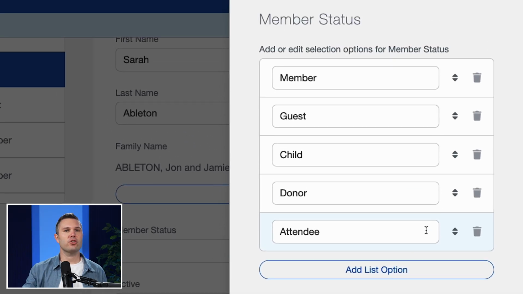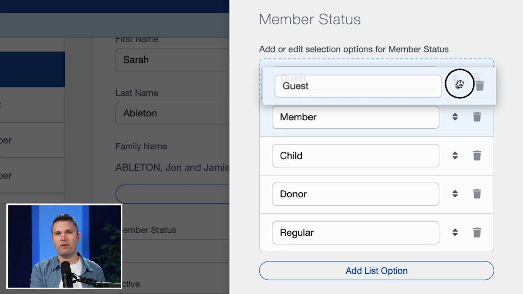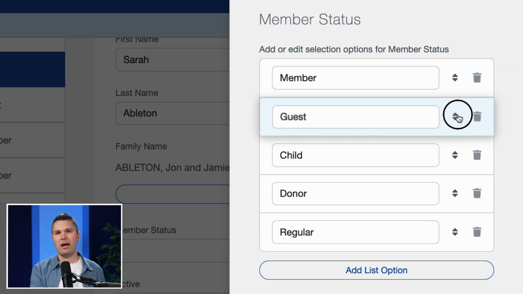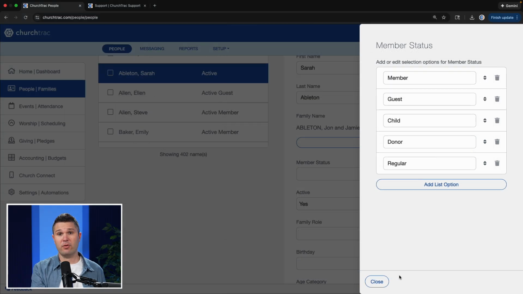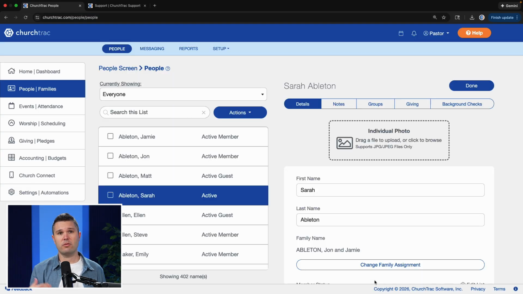And every church is so unique and different. Now, your church may have member and guest and child, donor, attendee, but maybe you want to add a different status, or maybe you want to change attendee to like a regular, whatever you want to call them. You can edit these at any time. You can actually also move these up the ladder of the importance too, in the order of the list as you go to select them. But yeah, that's how you update the member status and change them, create your own.